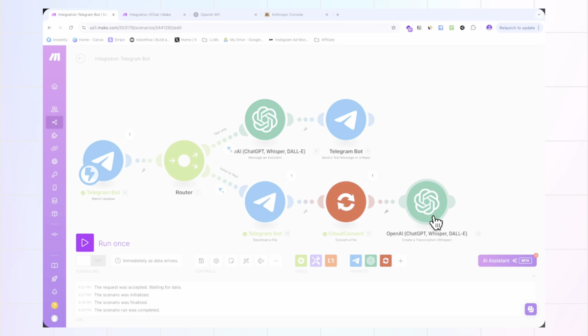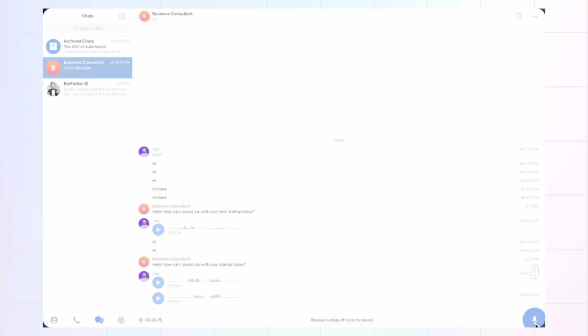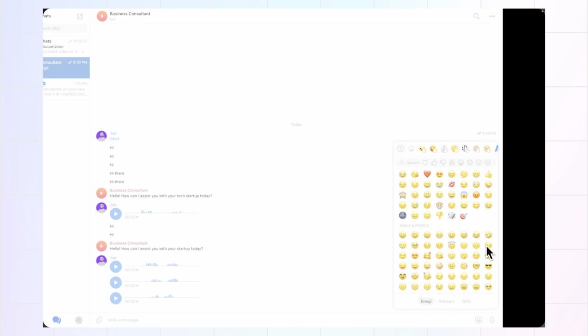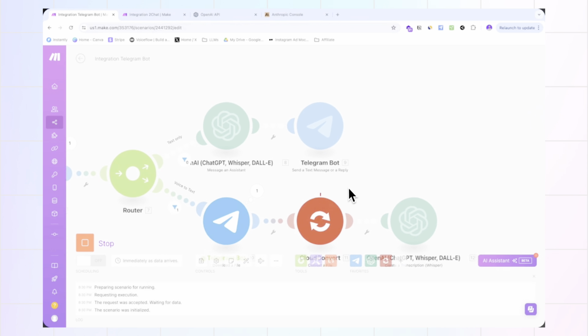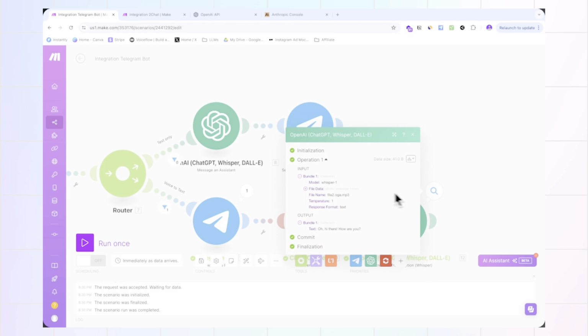So now that we've got our Whisper module set up, let me go ahead and run it one more time so that we can grab the data and see if this transcription is working. Let's run this once, wait for new data, and send this off. Hi there, how are you? Perfect. Now it's gone through, downloaded the file, sending it over to convert a file on Cloud Convert. Again, it does take a minute, so just be mindful of that. Great, so let's see what we got as the output. Oh, hi there, how are you?